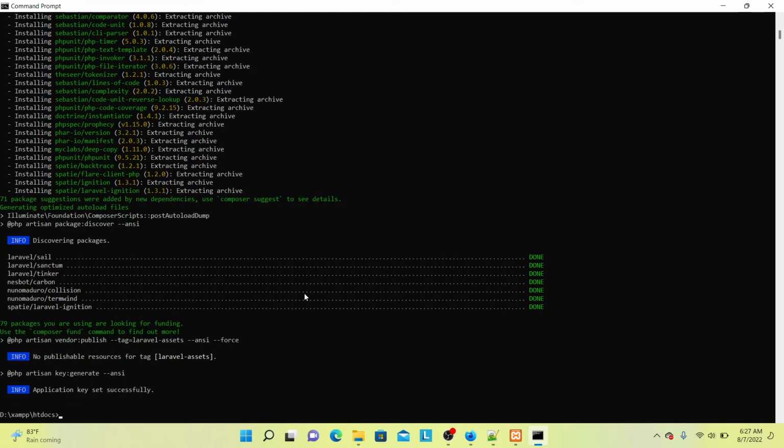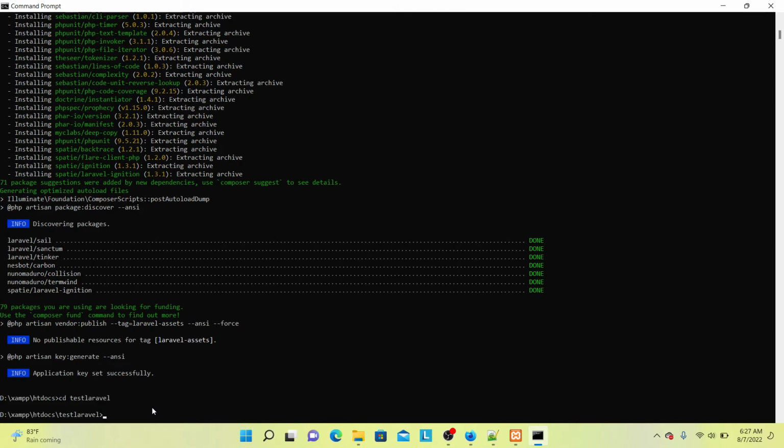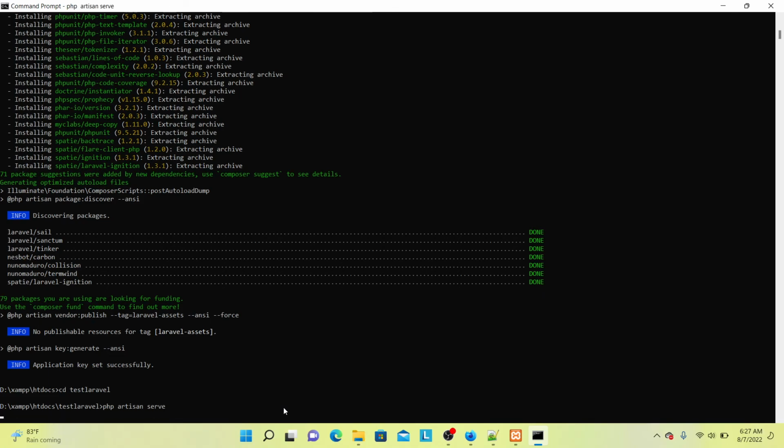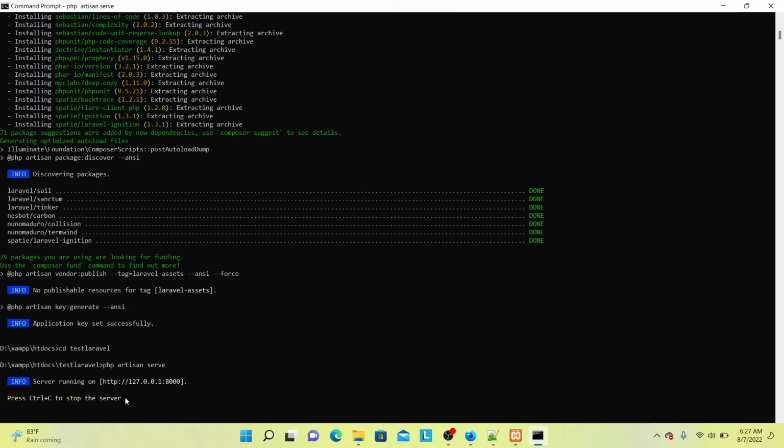As you can see, Laravel has been installed successfully in my directory. So we will go to our folder. We have to navigate to test Laravel, and we have to run the command php artisan serve. So it's started. You have to copy this and just paste it in the browser.